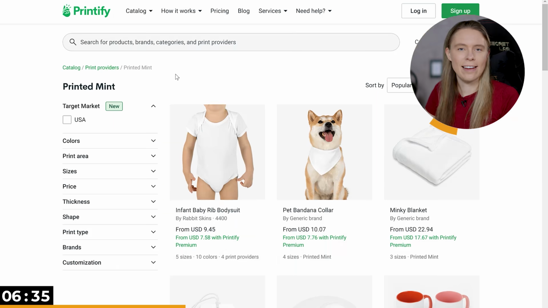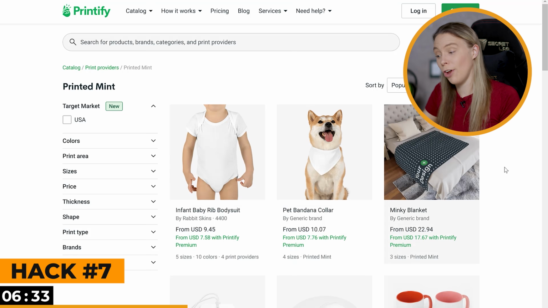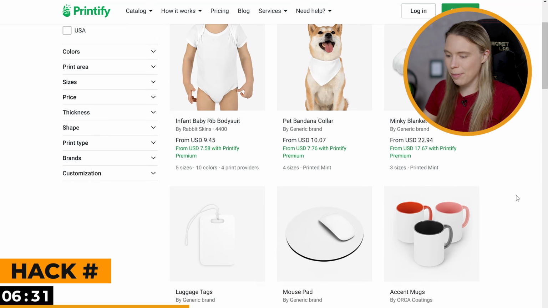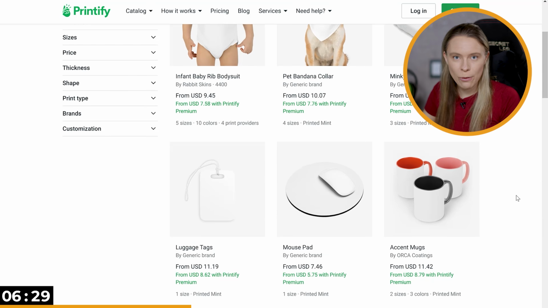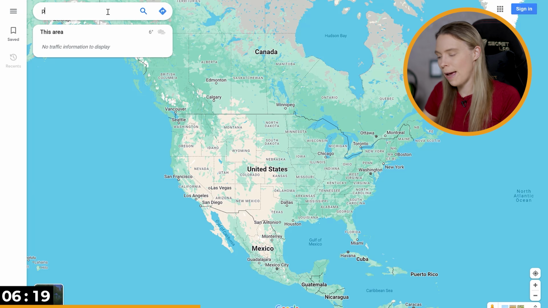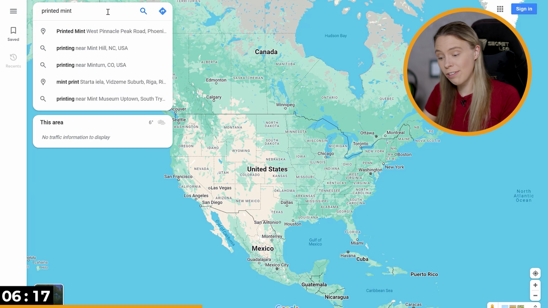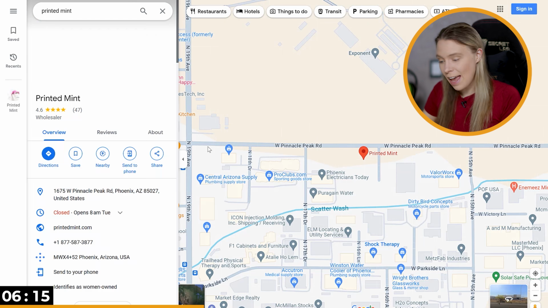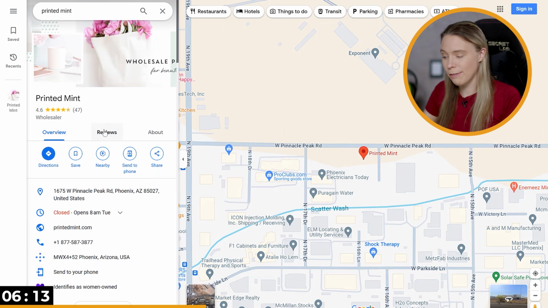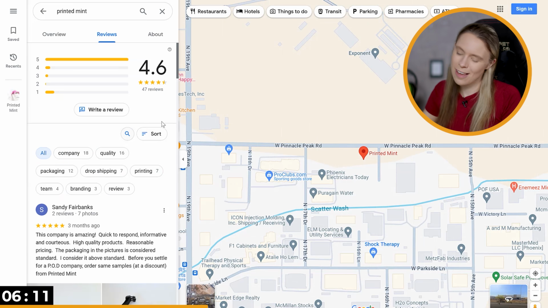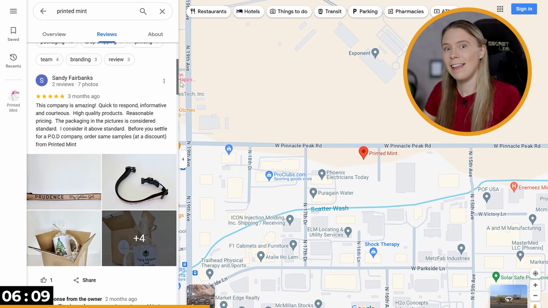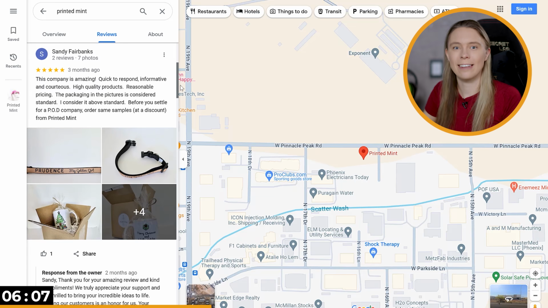Super simple. And here is another hack that everybody should know about, and that is that many of the print providers on Printify are also listed on Google Maps. So let's take, for example, one of my favorite print-on-demand providers on Printify, Printed Mint. They sell some really unique products. Well, if we come on over to Google Maps and do a search for them, you will see that they are based in Phoenix. And you can also go and read their reviews here to confirm that yes, they do indeed make great products that their customers are happy with and love.